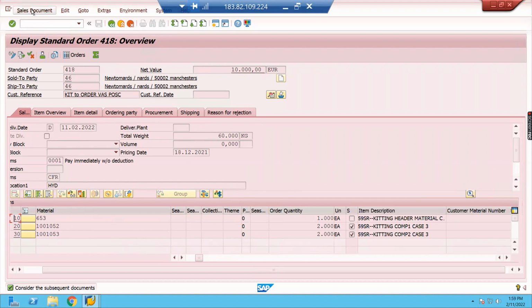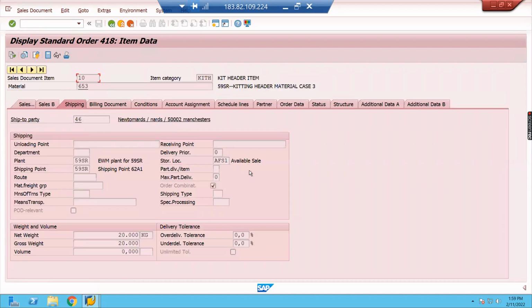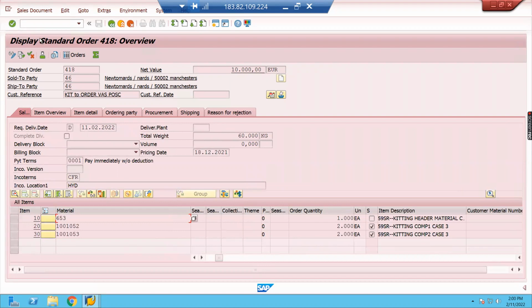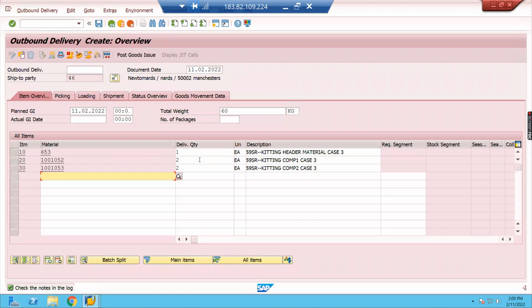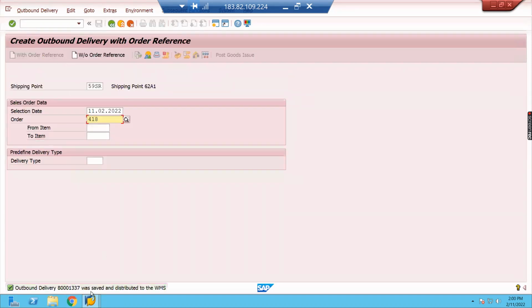So I created a delivery for this. I maintained my storage location in the shipping tab. I maintained my storage location AFS1 for all the header and component materials, and the plant and shipping point as well. So I'm just creating a delivery and saving. This created a delivery and distributed it to EWM.